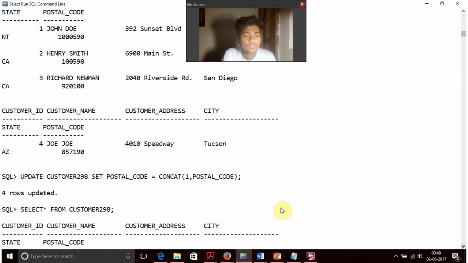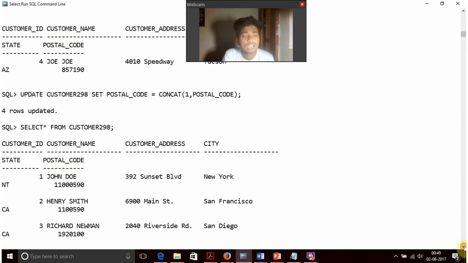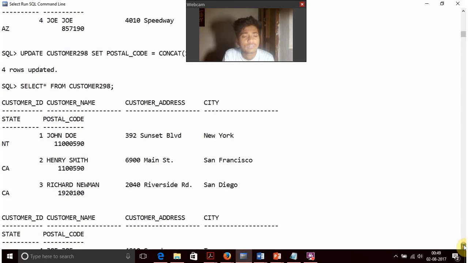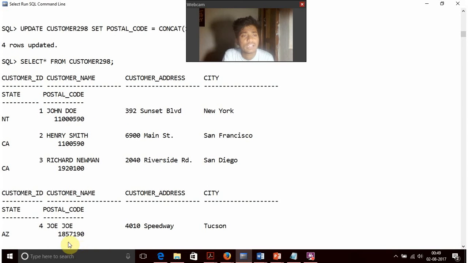In order to do a prefix, it should be update customer 298, set the column postal code equal to concat. We're going to use the concat, so it's going to join two things. The first thing would be 1 and the next would be postal code. So 4 rows have been updated, and we can see that in all the postal codes the 1 has been added, where before the ones were not added. You can see, yes, the ones have been added.